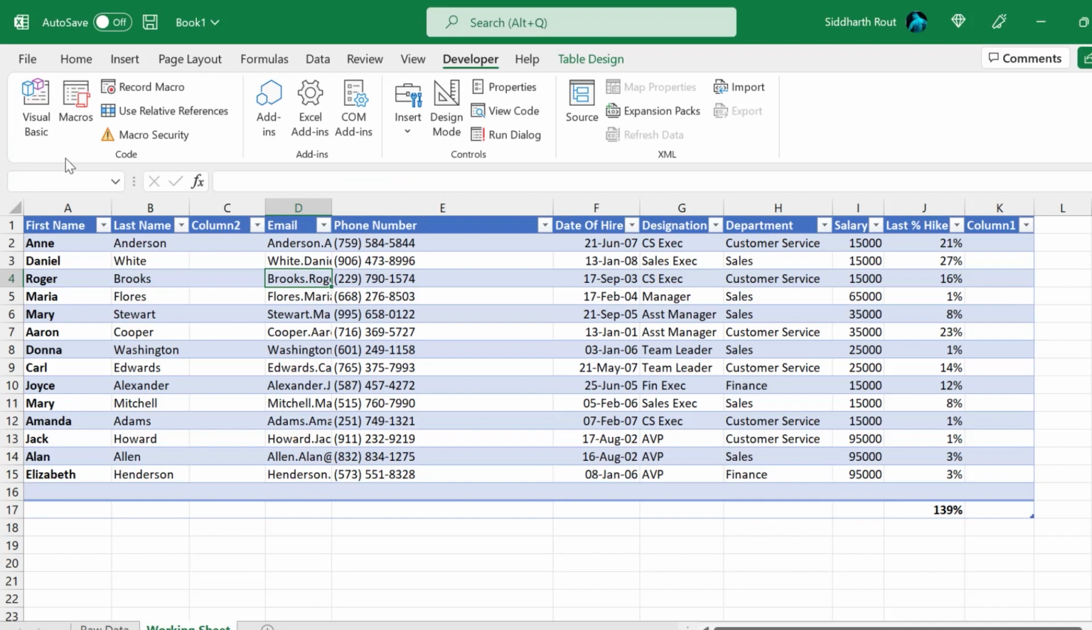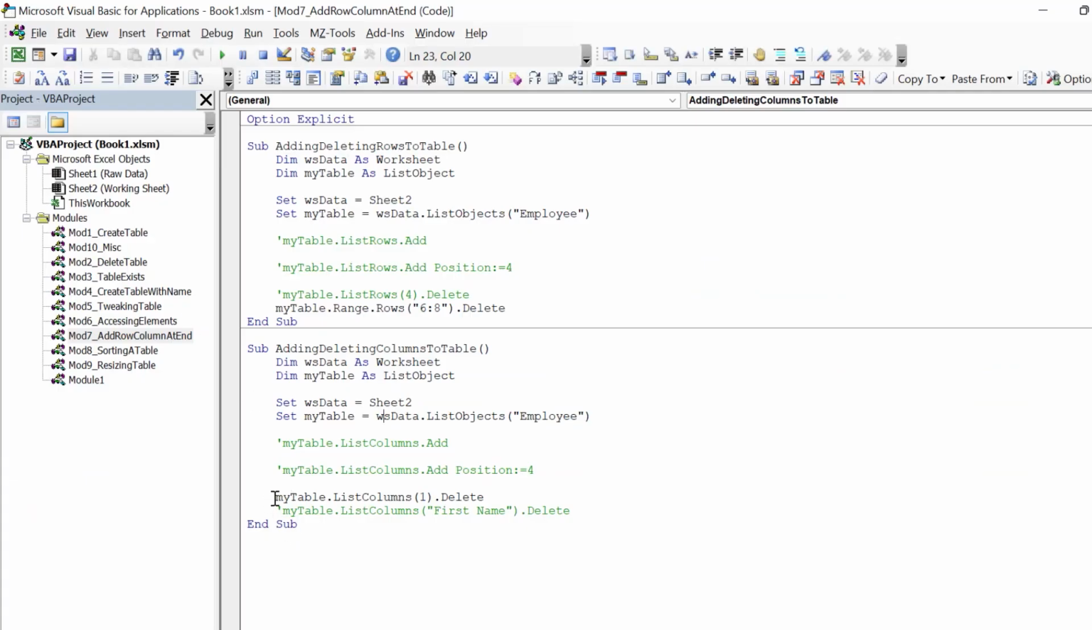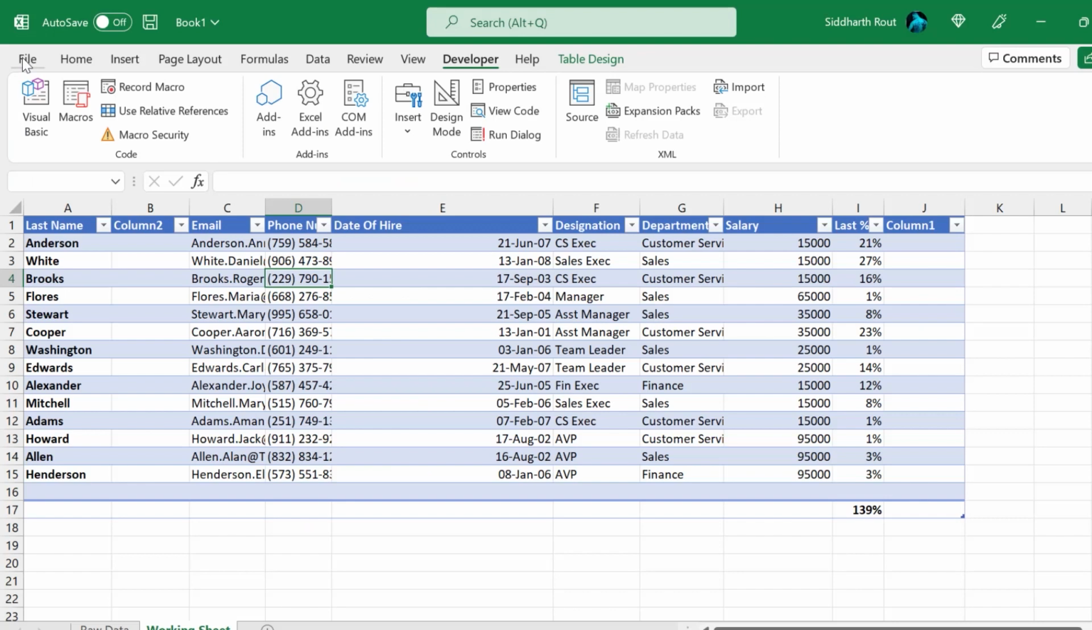This column will be deleted when we run this code. See, it's gone. Now let's try and delete a column by giving the column name. Here the column name is first name, last name, column 2, email, etc. Let's try and delete the first name column. So I'm going to comment this line and I'm going to uncomment this line. When I run this, that column is also deleted. So remember, when you're deleting columns, again you can specify either a column number or a column name.